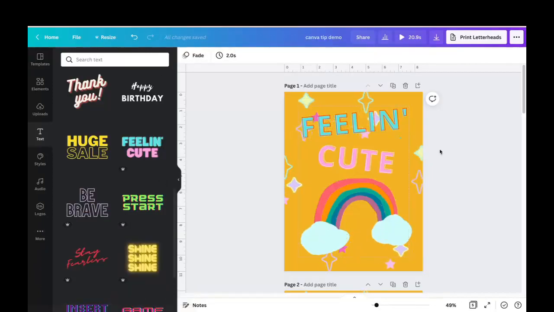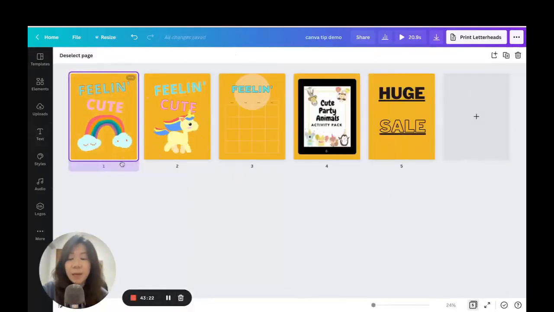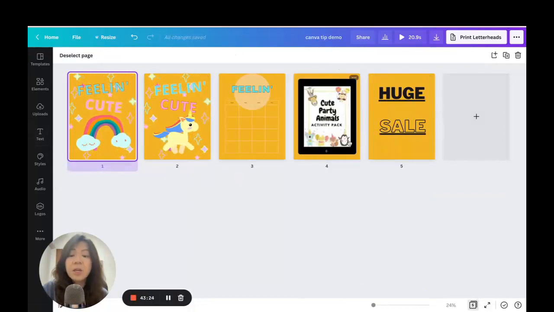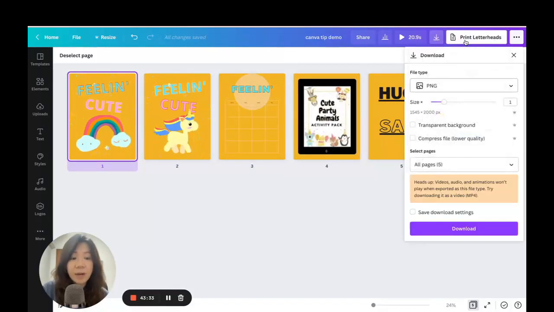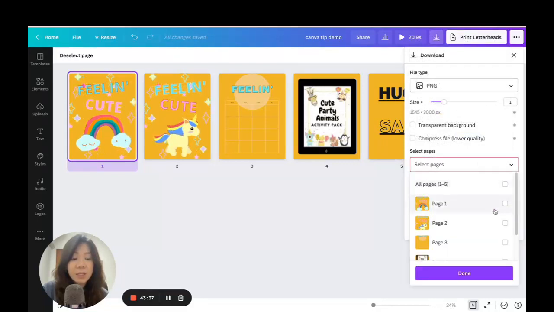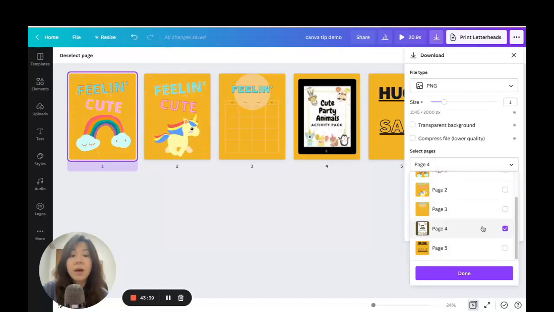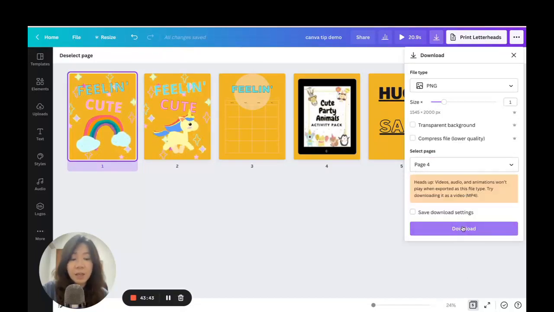And if I hit back to here, you will see that there are 5 different pages on this particular project. You can also choose to download only some pages and not the others. So let's click on this download again. And let's say I'm downloading it as PNG files. So all the pages are currently selected. I can just uncheck this and just click on only the selected pages that I want to download and click on done and click on download.